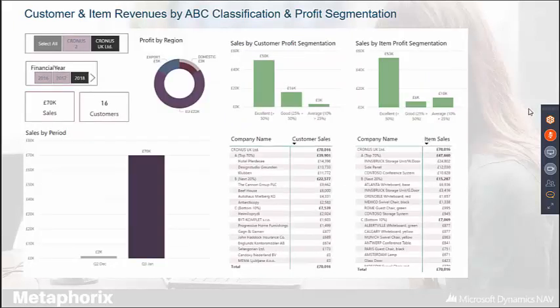Here's another one that we've put together, a customer and item revenue analysis. It also includes ABC classification. So what we're trying to show here is for a given financial year, we show you the sales by period. We're actually showing you the number of customers that comprise those sales. We're showing you the profit by region, general product posting group. We're also showing you the sales by customer and sales by item profit segmentation.